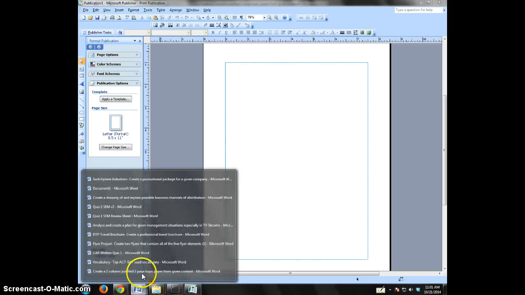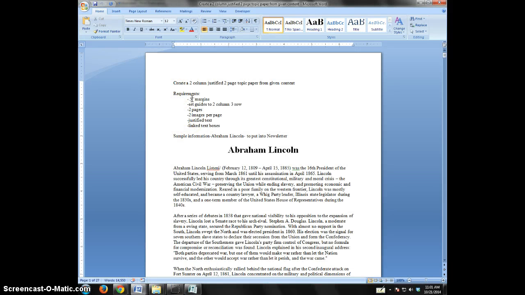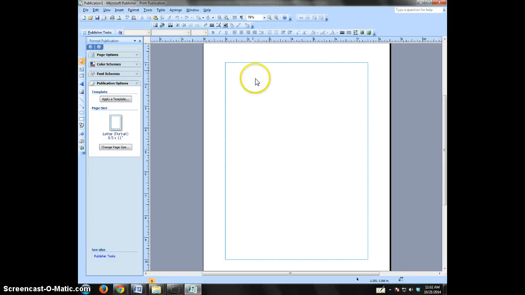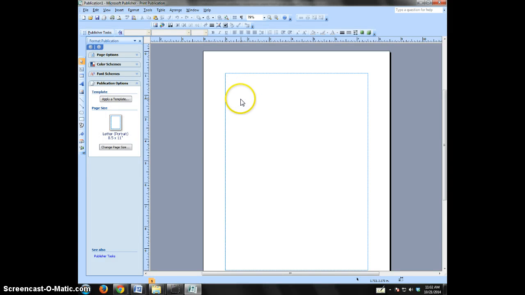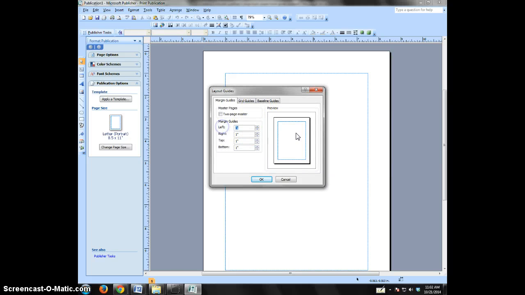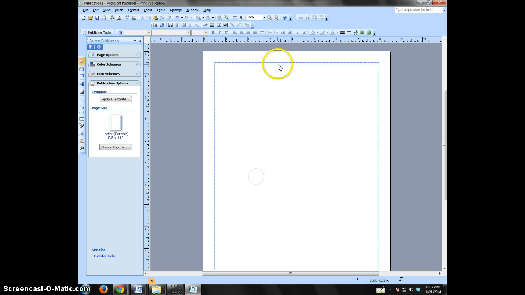All right, so I'm going to look at some of the details. Requirements: half-inch margins. Set guides to 2 column and 3 row. So first, 0.5 inch margins. Does anybody remember where we do that? We'll go up to Arrange and Layout Guides and change the 1 inch to 0.5. Just going to hit Tab to go faster. Got all that in, and it does expand out.